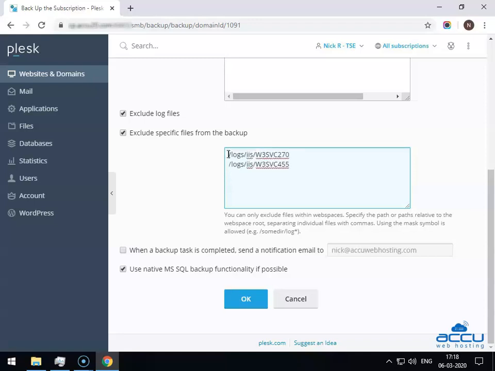Here, we have entered this path as an example. If you have no access to some files, you can also exclude those files from backup in order to avoid errors. Please note that you can only exclude files within web space.